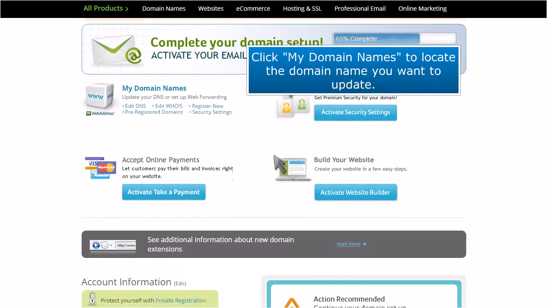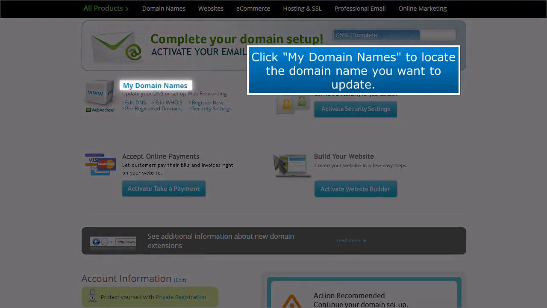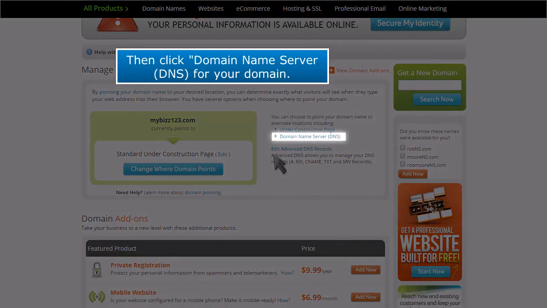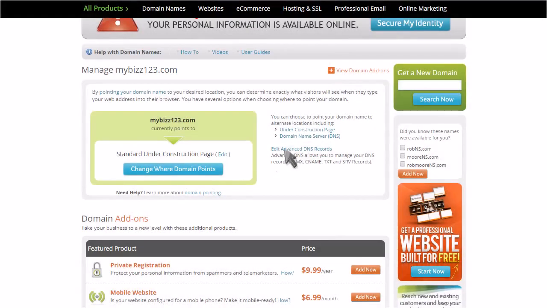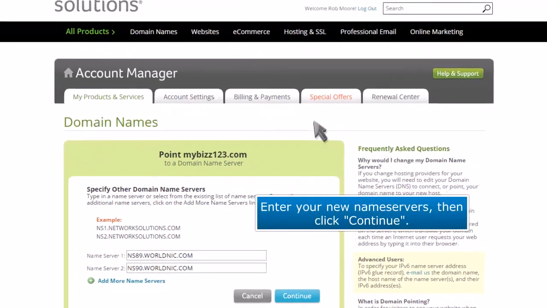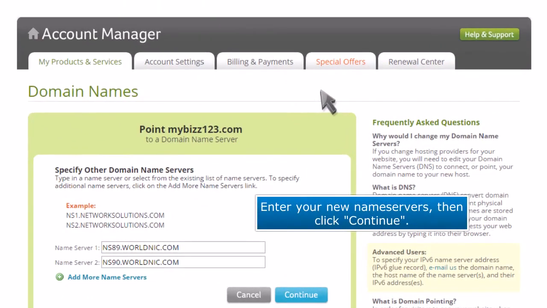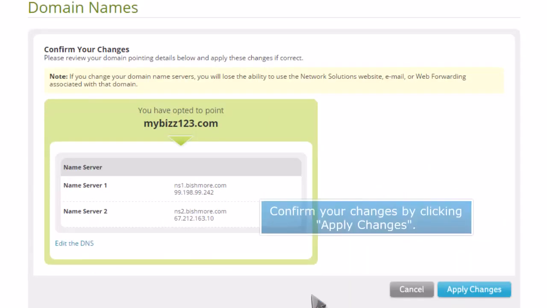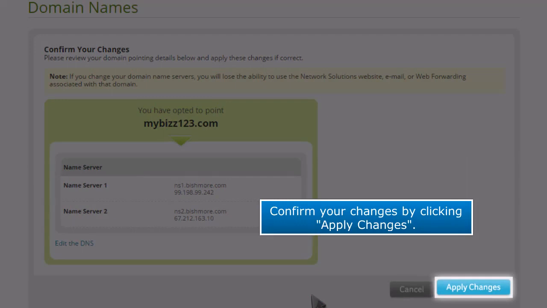Click My Domain Names to locate the domain name you want to update. Then click Domain Name Server (DNS) for your domain. Enter your new name servers, then click Continue. Confirm your changes by clicking Apply Changes.